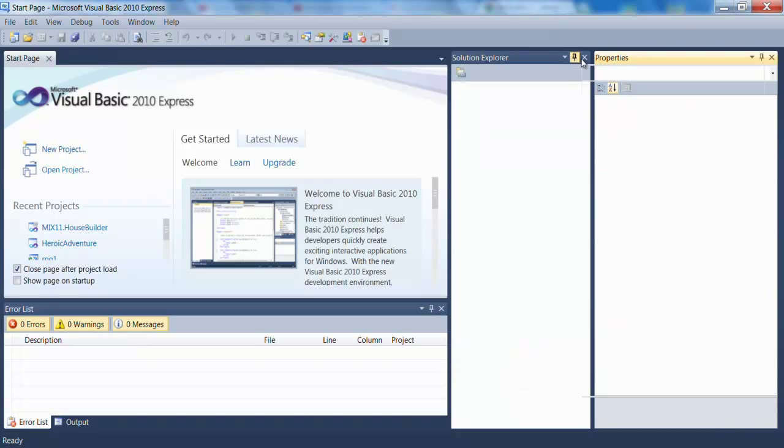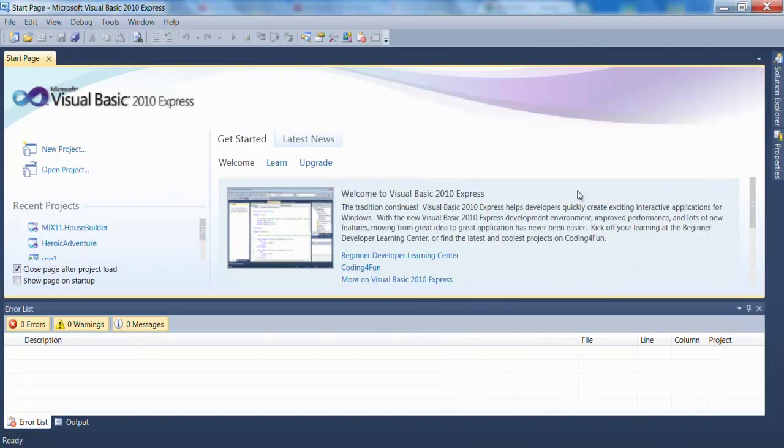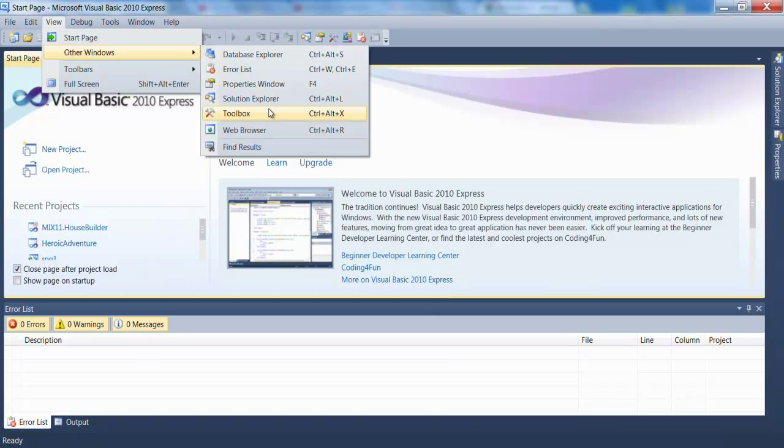Right, pin, done. Right, so we're just gonna learn the interface this tutorial, and then we'll go into programming next tutorial.